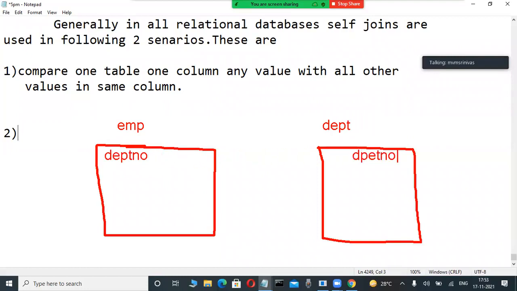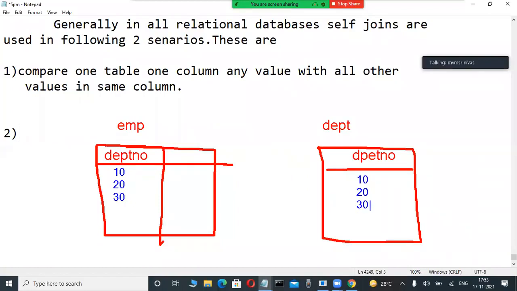Slowly observe here. The values here are 10, 10, 10, 20, 20, 30, like this, and here 10, 20, 30, 40. An equi-join means two different tables, and we compare the same column values: 10 with 10, 10 with 20, 10 with 30, 10 with 40, again 20 with 10, 20 with 20, 20 with 30, 20 with 40. Like this only we are comparing.